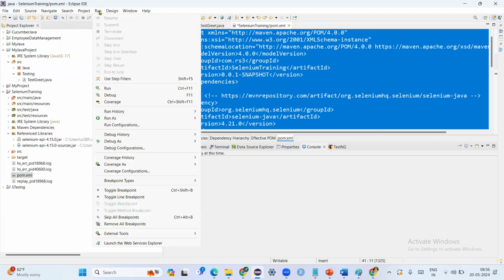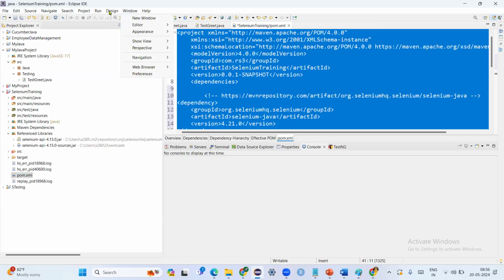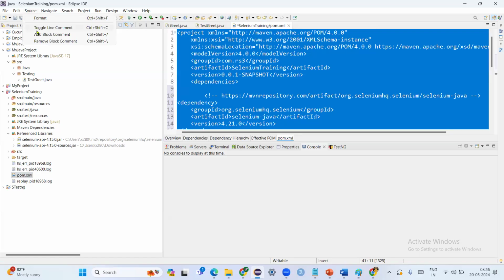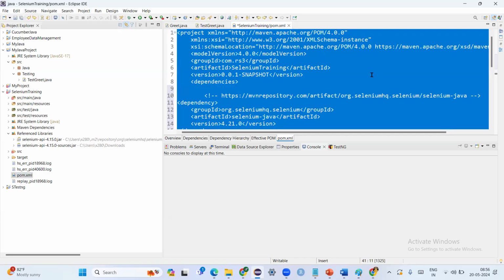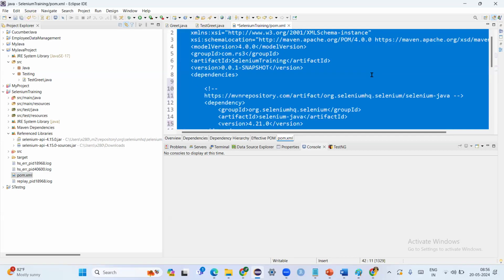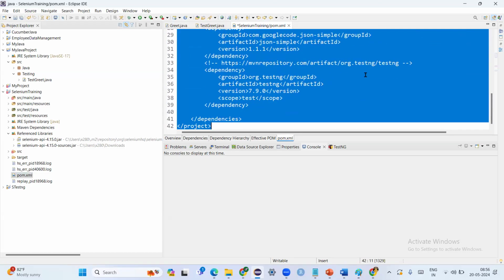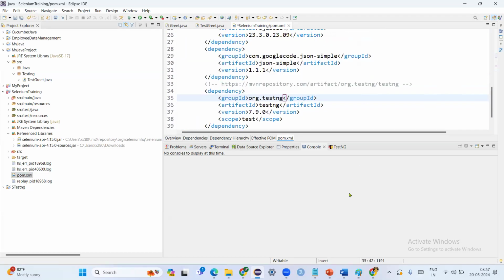Project, Run, Properties, Design, Properties, Window, Help. Source, Format, you can see here. Source Format, it is Control Shift F. Control Shift and F to format it. Okay. So let us try to do that. Control A to block it. Control Shift and F. That got aligned. You can see it is aligned properly. Okay. So Control Shift F.